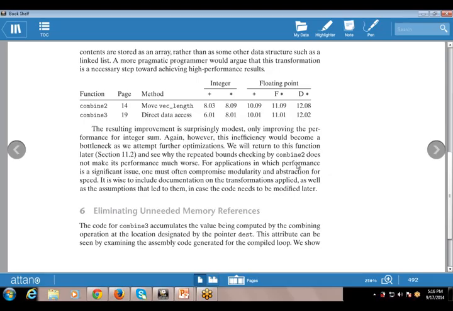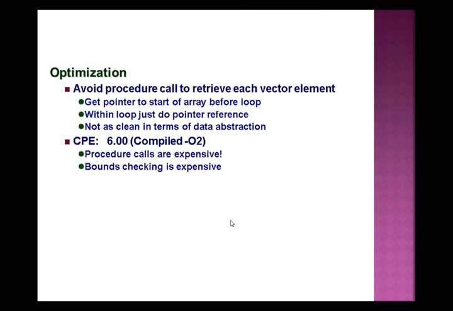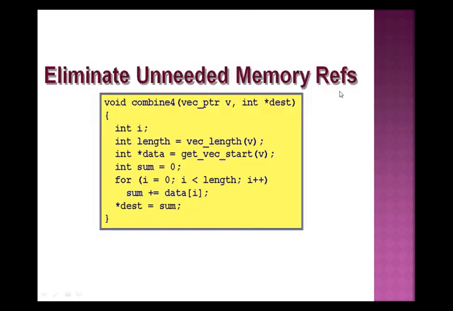Let's start with the next topic, that is eliminating the unneeded memory references. This is also one of the methods to enhance the program performance, by eliminating or removing the unneeded memory references. That is the next part of improving the program performance.